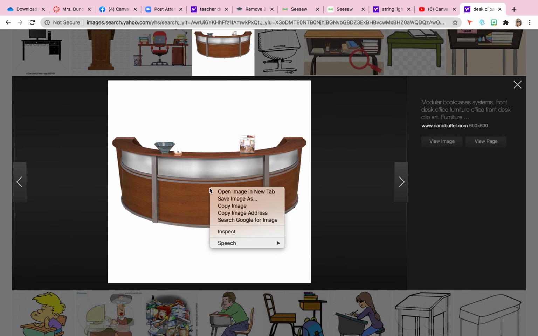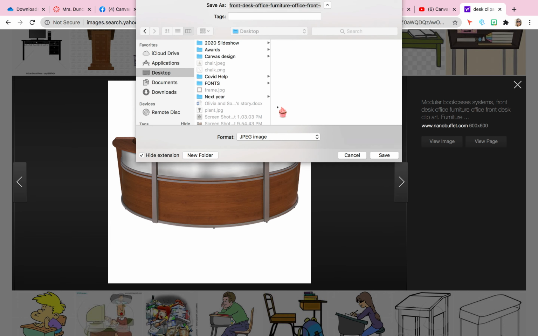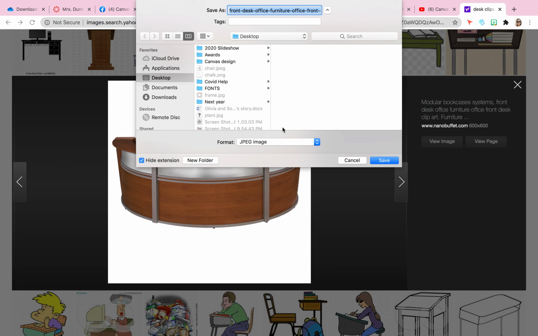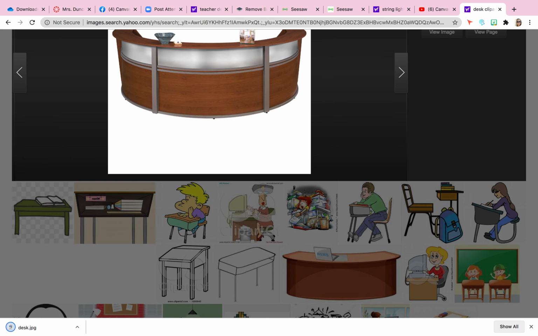Okay, so this time I'm gonna click on it and I want to save image as, because there's white all around it, and if I drop it onto my PowerPoint slide, all that white square will be there too. So I'm gonna put it on the desktop and I'll just say desk, save. Now, this was the website, super helpful for me.